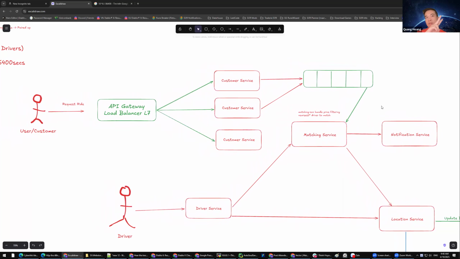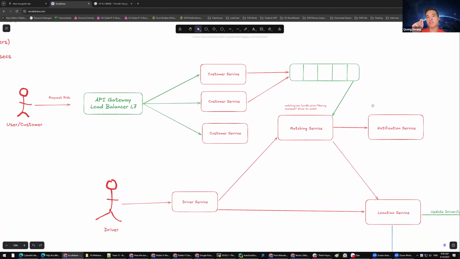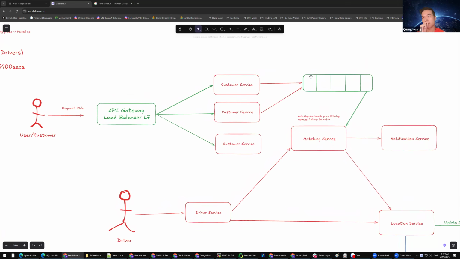But in this case, let's say you have two customers or 10 customers, and for example, the matching service somehow finds that the same driver satisfies the requirement. So it will send 10 notifications to the driver. Is that not bad, I think? So how do you prevent that? How do we make sure that the matching service only sends one notification to the driver?